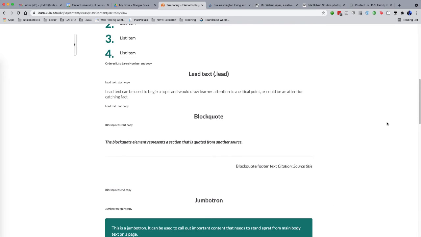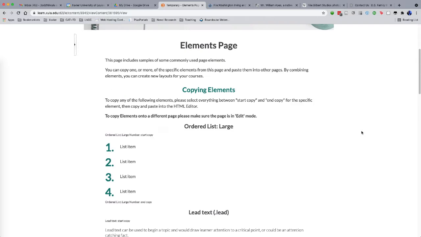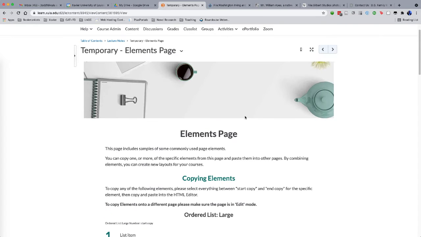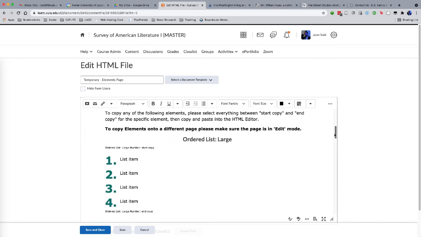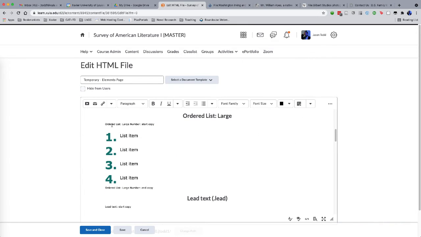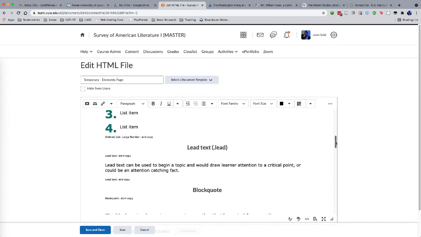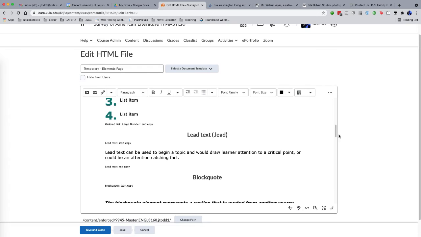If you want to incorporate any of these into one of your pages, all you would do is come to this page once you've created it, go into the editor, and then scroll down to the element that you want to copy. Notice for each of them, it says start copy, end copy. Make sure you're in the editor to do this. If you're not in the editor, it's not going to copy properly.